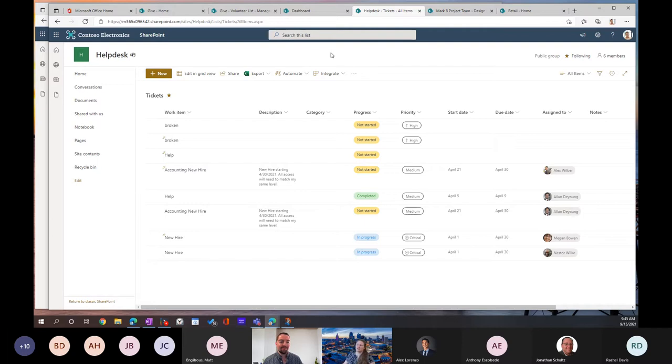So this gives you an idea of what these ticketing lists look like. You can see here conditional formatting. We've got some pills and different colors on this list. We also have an assigned to column so that we're actually assigning those tickets. And once those tickets are assigned, that can generate an email or some type of notification. Maybe it's a Teams message or something along those lines.